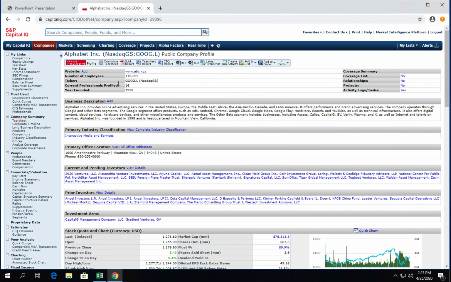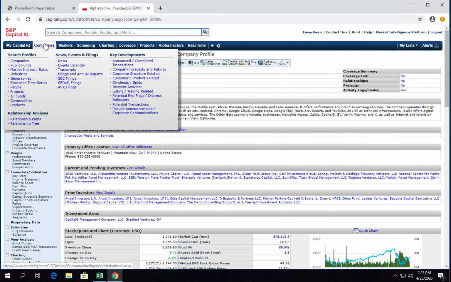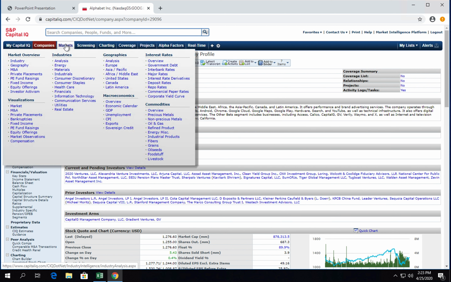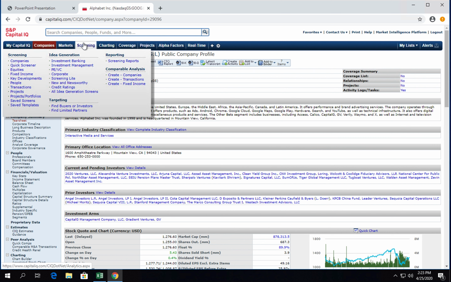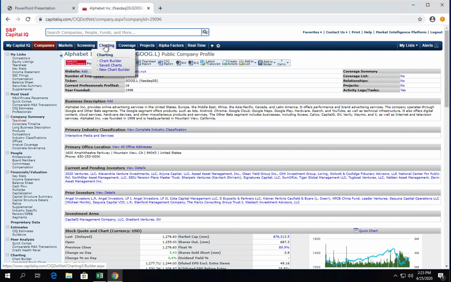So this is one specific company. You can also look in markets. We'll talk about screening a little bit later, and then it also has charting capabilities.